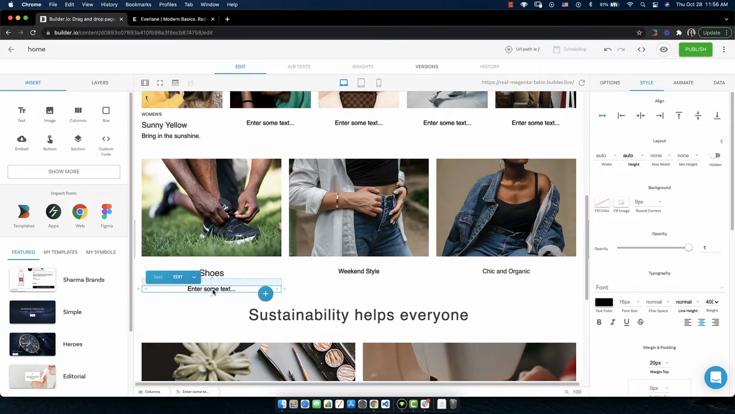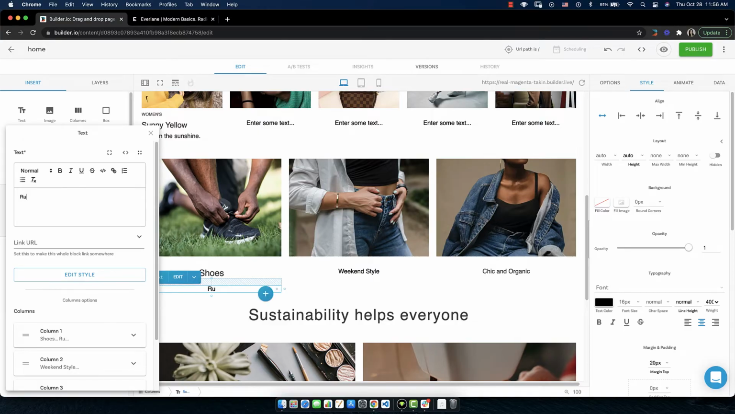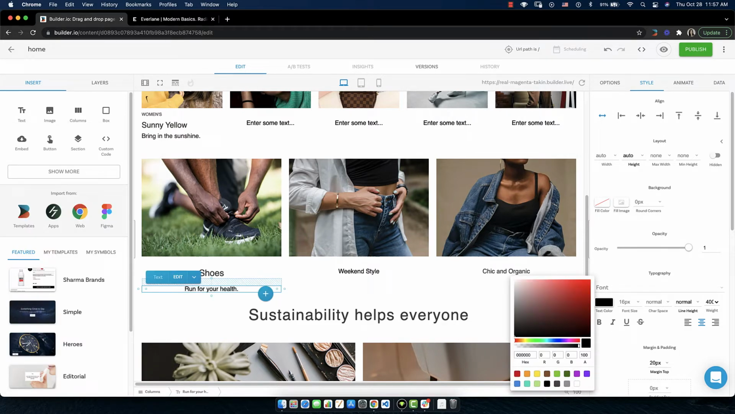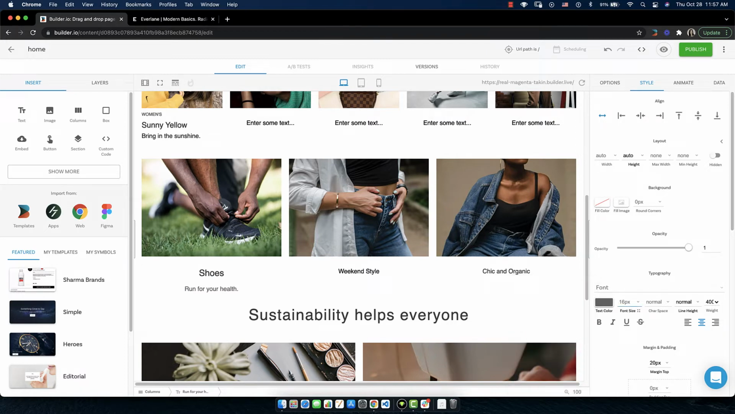And we can say, run for your health, or something. We just want some text to style. Let's click away over here into the Style tab, and let's give this a lighter gray color, and maybe we'll pull the font down a little bit. Let's go down to 15. Now that we have these 2 styled, what we can do is select them both by clicking and pressing the Shift key and clicking again. Now we have both of them selected.